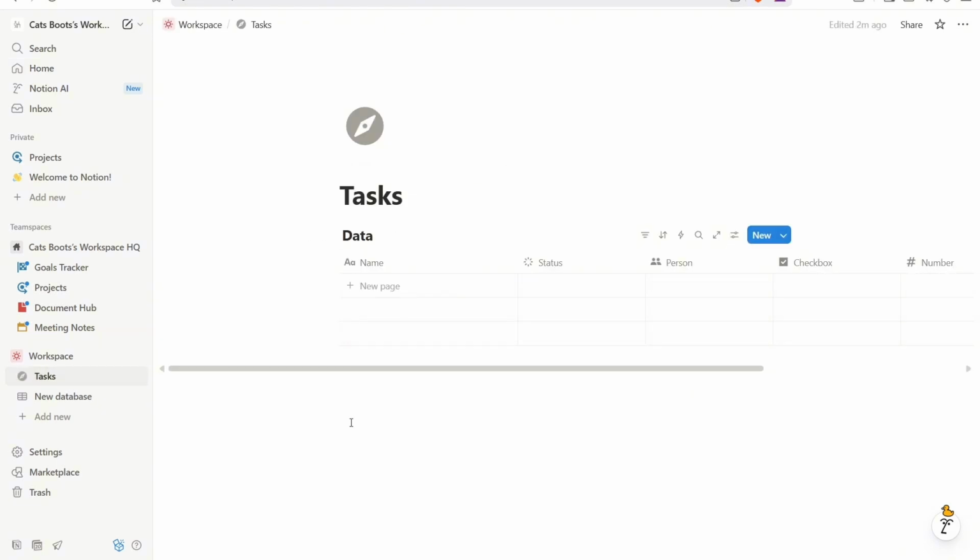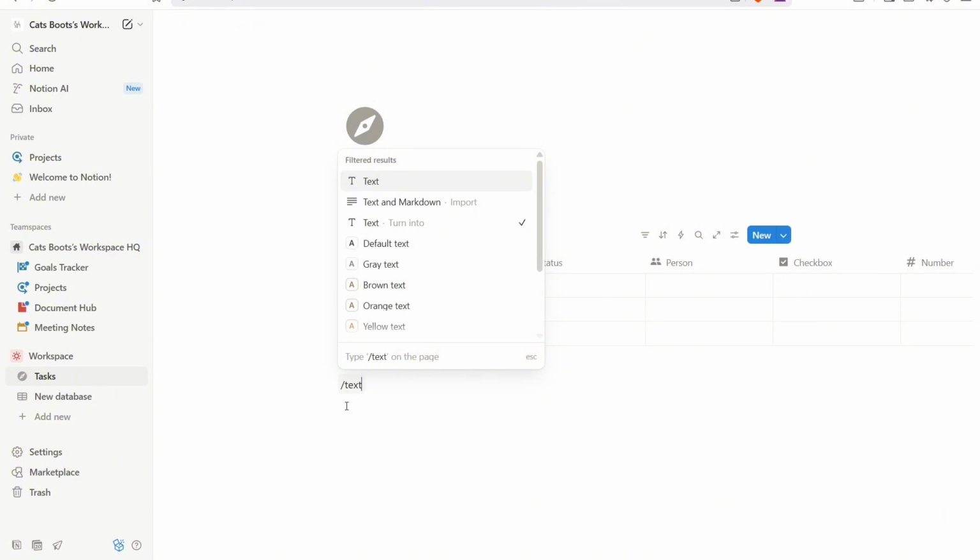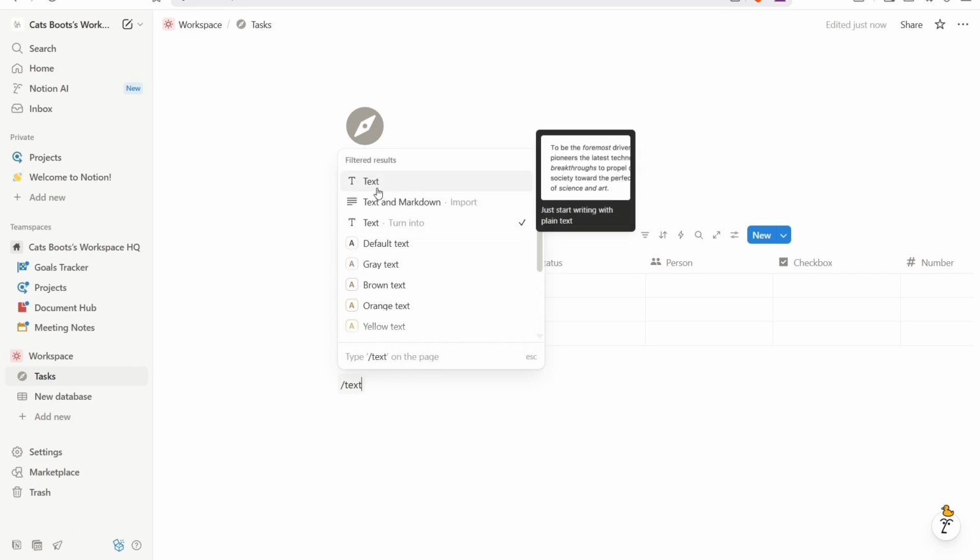Within here, what you want to do is click on a blank page, and then you can start adding your text box. To do that, you want to do a slash and then text. Within here, you can actually pick a lot of text options that you want to use within this page. Let's just say text.